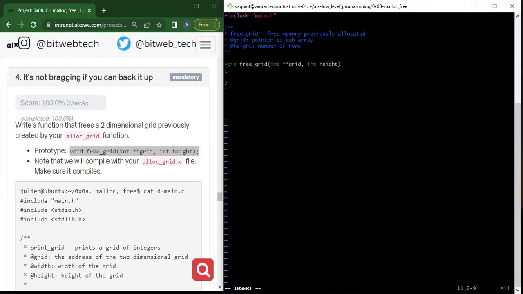So for me to free the second allocation, which is that of the columns, I need to use a loop, because I used a loop to create the allocation. If you can remember, please refer to the previous video. You understand what I'm trying to say here. So I will just say int i. I'm going to use this for the loop. I will say for i equals 0, and what should be the condition? i less than height. That was the exact condition I used to create the allocation. Then I will say i plus plus.